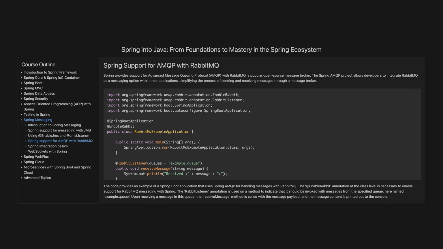Spring support for AMQP with RabbitMQ. Spring provides support for Advanced Message Queuing Protocol (AMQP) with RabbitMQ, a popular open-source message broker. The Spring AMQP project allows developers to integrate RabbitMQ as a messaging option within their applications, simplifying the process of sending and receiving messages through a message broker.